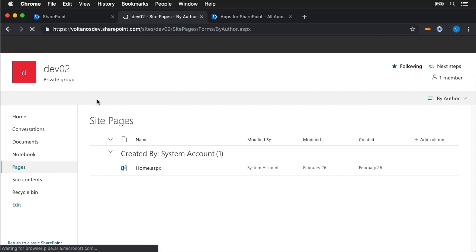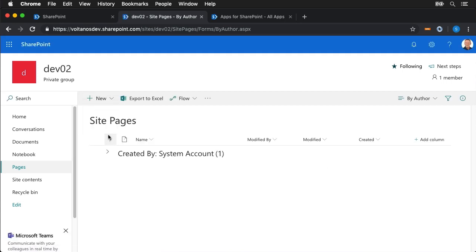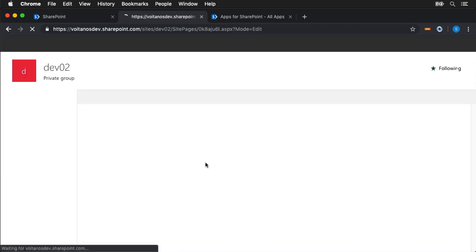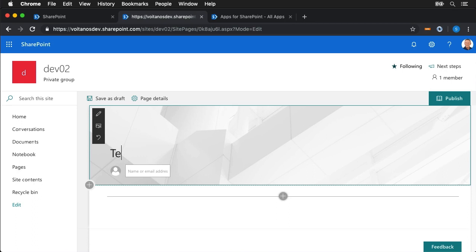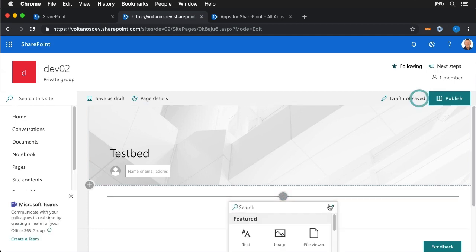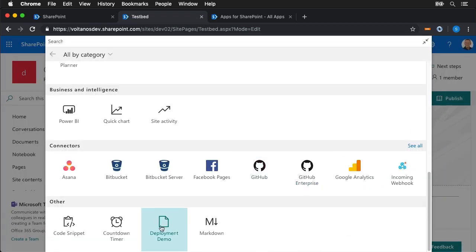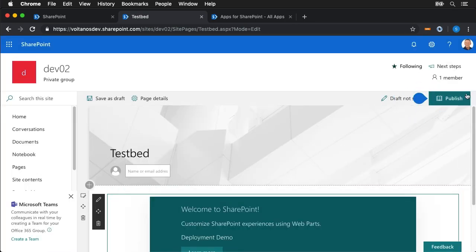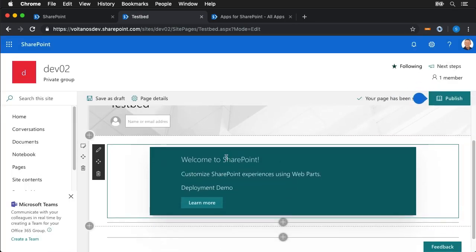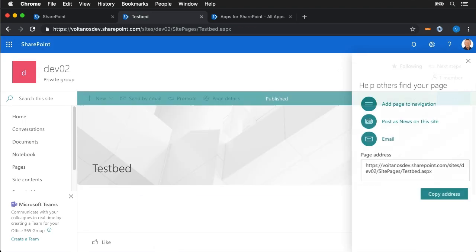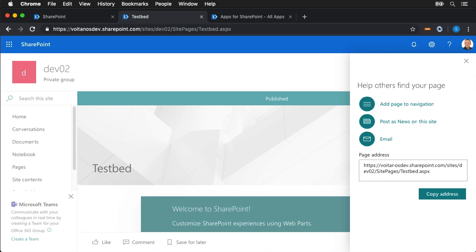So now I should be able to go add the web part that's inside this package to a new page. So let's create a new page. I'll just call this our test bed. Then come down here and we will go to add our web part. If I scroll down to the bottom, I should see my deployment demo web part listed right here. So it looks pretty good. Let me go ahead and publish my changes. And here what this showed is how we could go about deploying our application.